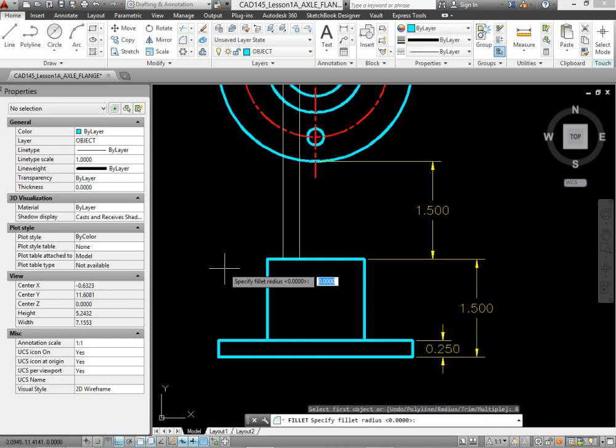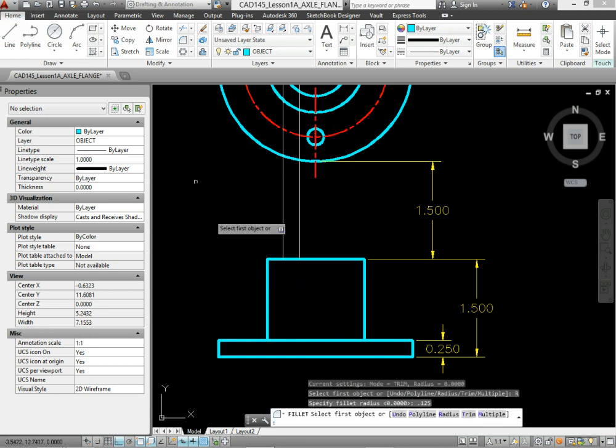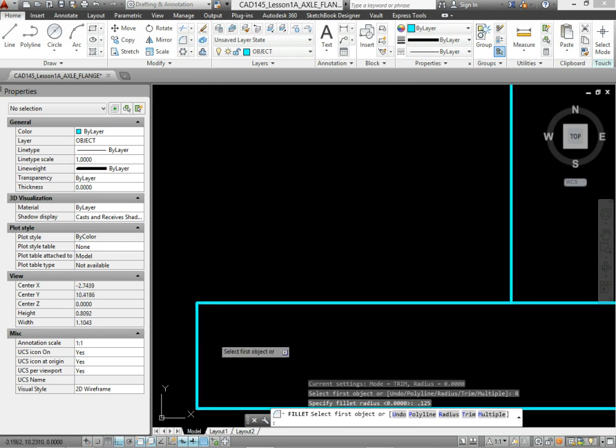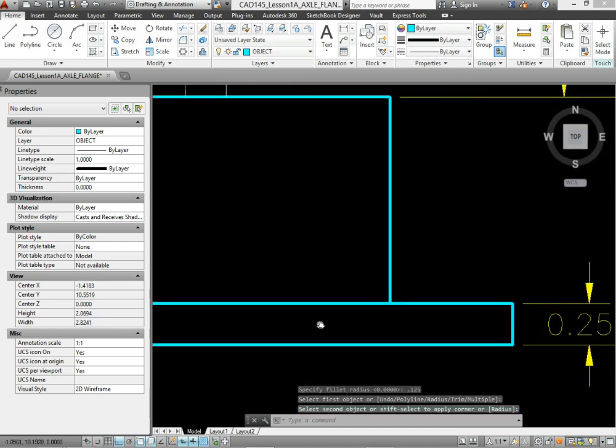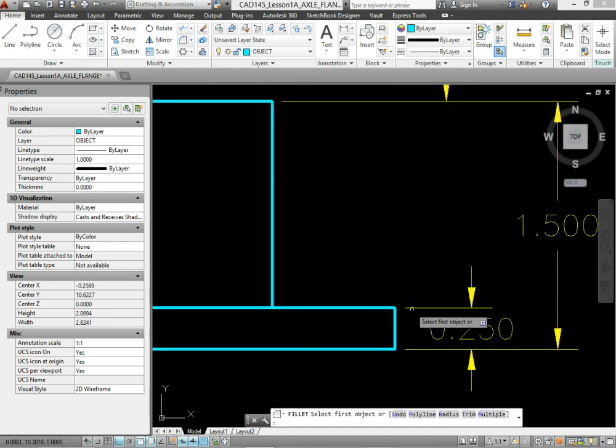The radius of our fillets are in the handout. It says it's 0.125. Change it to 0.125. The fillet radius will stay 0.125 as you use the command from now on until you change the fillet radius again. Now we need to select two objects to round off a corner. Okay, let me zoom in and show you how it works. Click and click, and that's it. Okay, the command ends, so you need to repeat the command to do the other side.